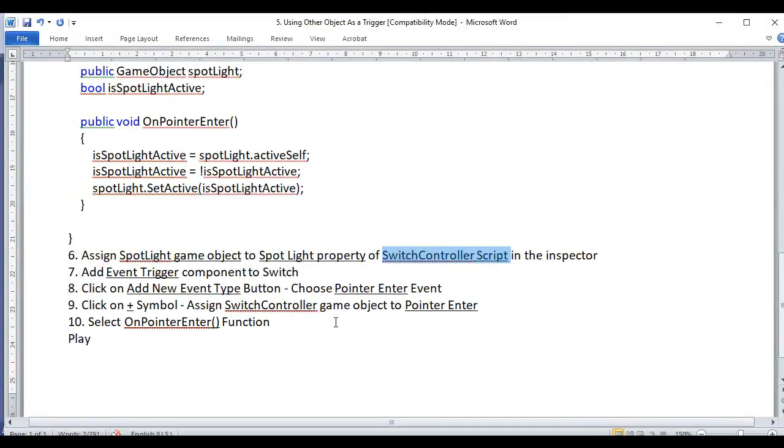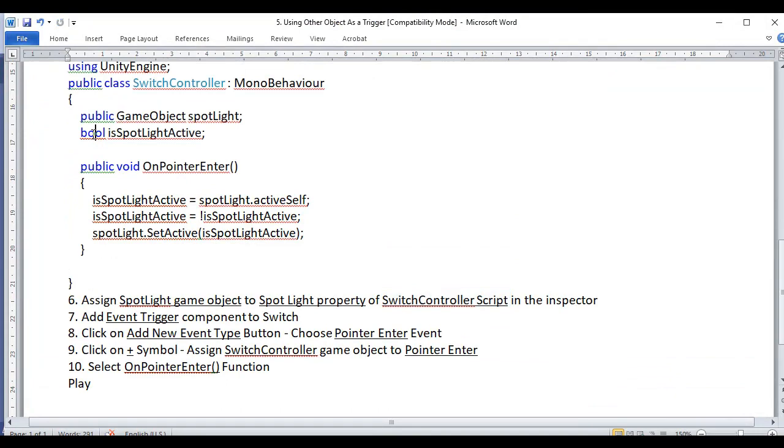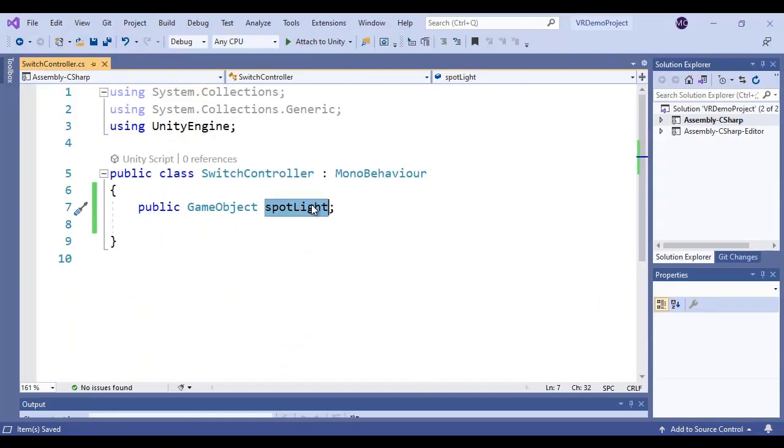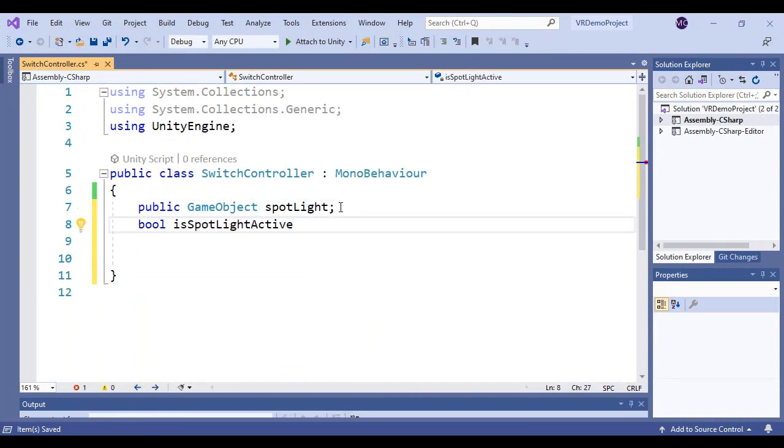Next, we are going to create one boolean variable called isSpotlightActive. So we use this variable to check whether the spotlight is already active. If it is active, we make it inactive. If it is inactive, we make it active by using this isSpotlightActive variable, guys.